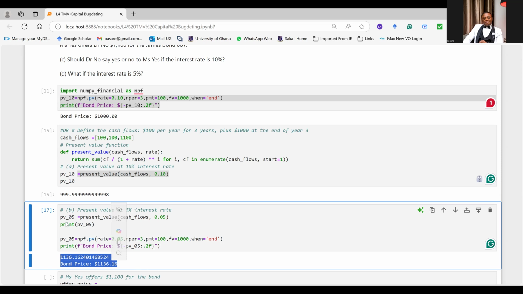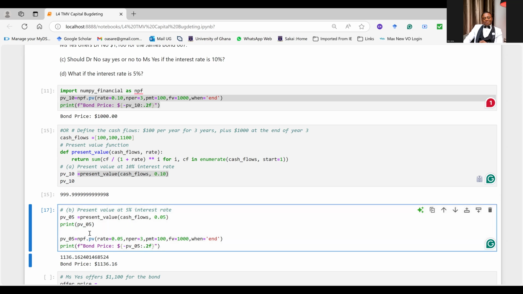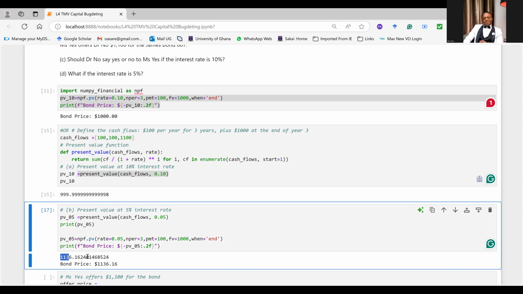So the first result is when you use this approach. The second result is when you use that approach. Remember the second one, I've converted it to 2 decimal places. So that is it. Now remember when the interest rate is 5%, we get a higher present value. So the question now is, should Dr. No say yes or no to Mrs. Yes if the interest rate is 10% or 5%?